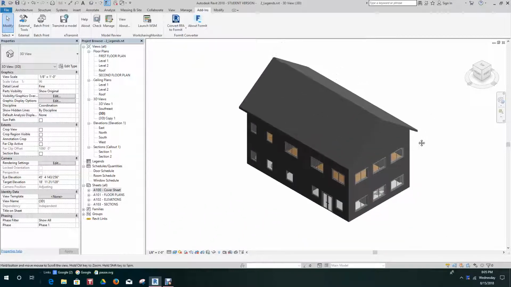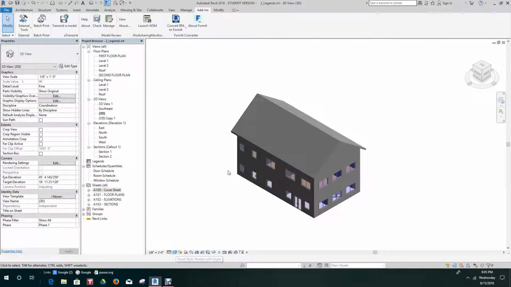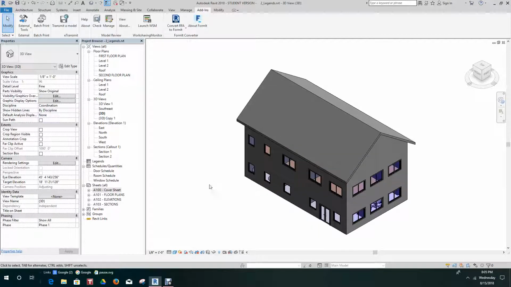So here's your 3D view. You should have this. Hope you do. Let me know, I can email you a copy. This comes from the Elise Moss Revit Architecture Workbook. Well, we should have this copy.